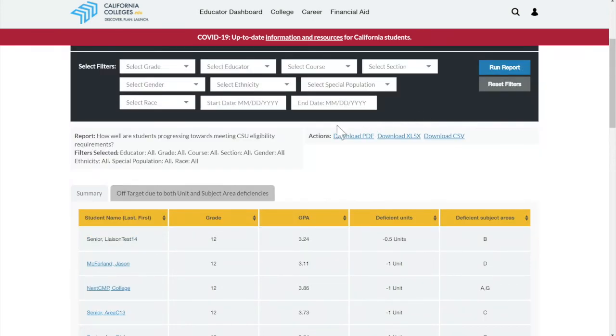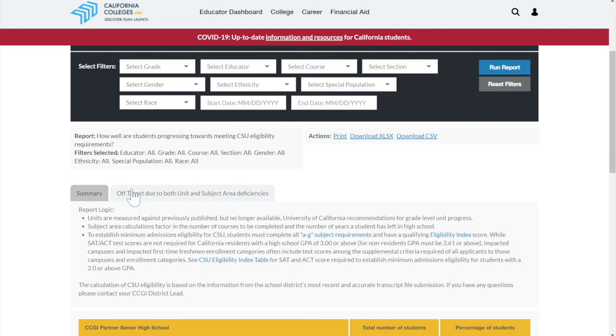You can use the Actions options to export and download the report as a PDF or, using Excel or CSV formats, as a spreadsheet that you can filter and sort on your computer. Note that exported reports will maintain any filters or sorting currently in place. You can also click Summary to return to the summary view.